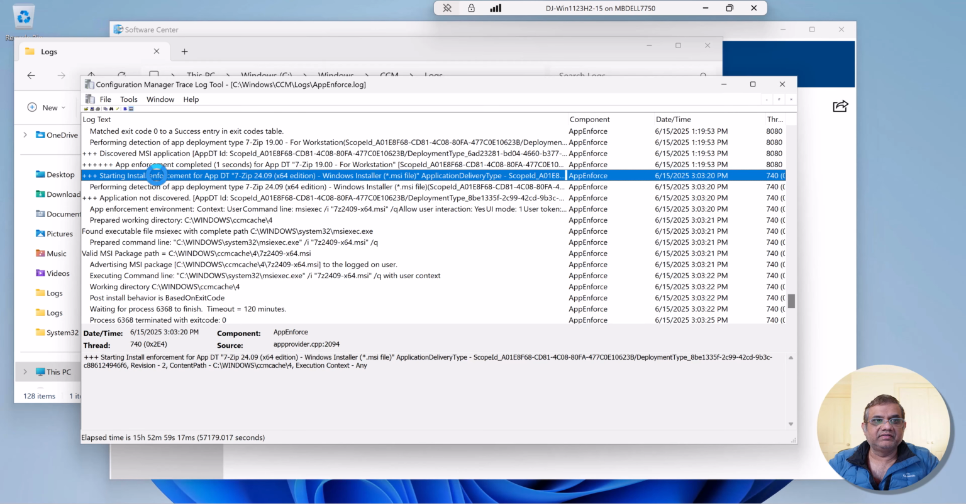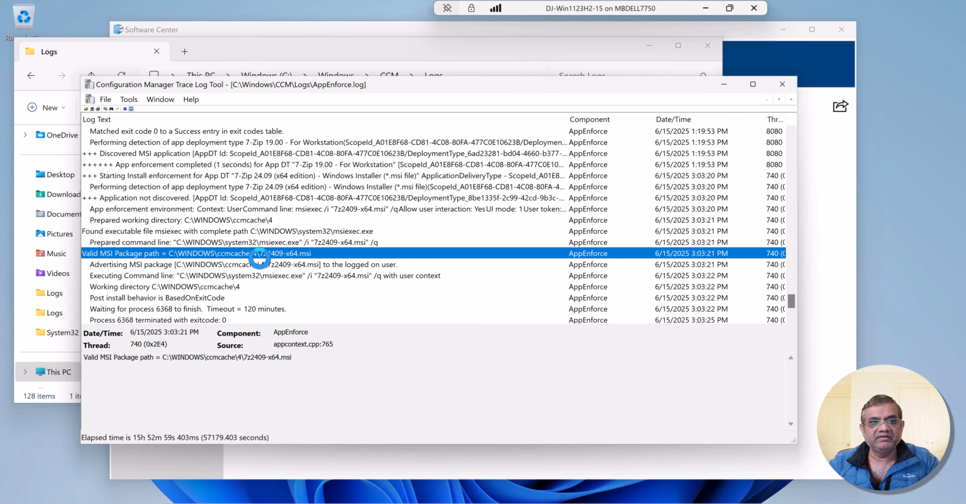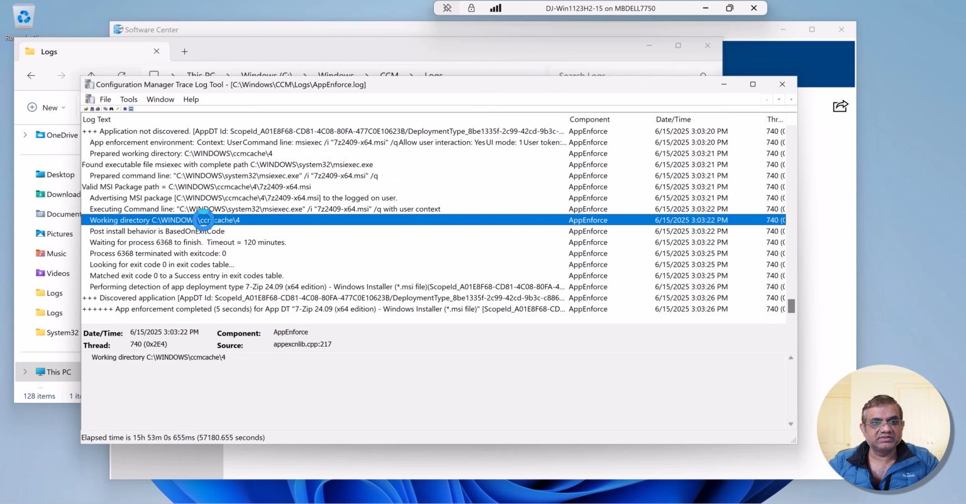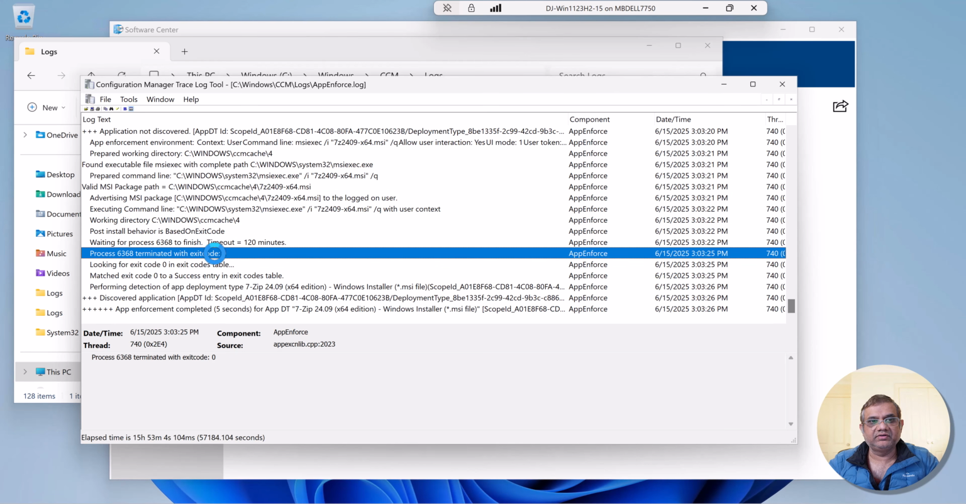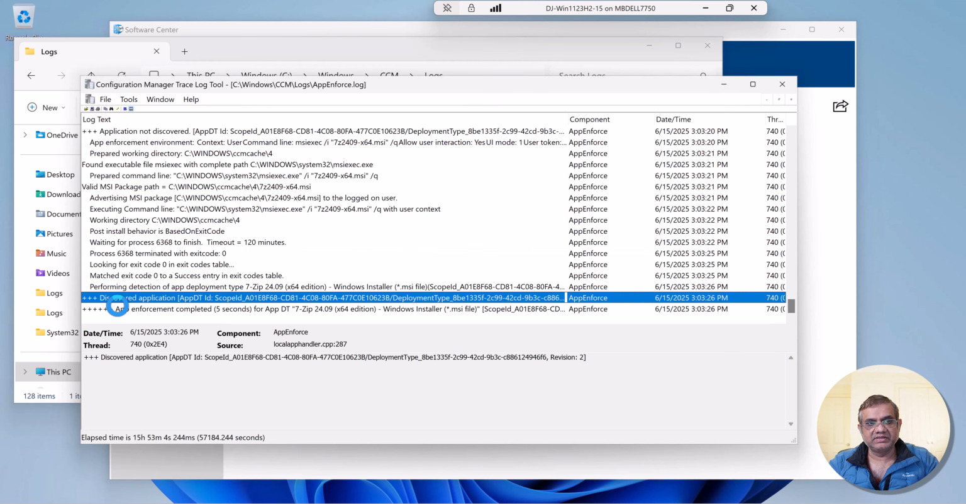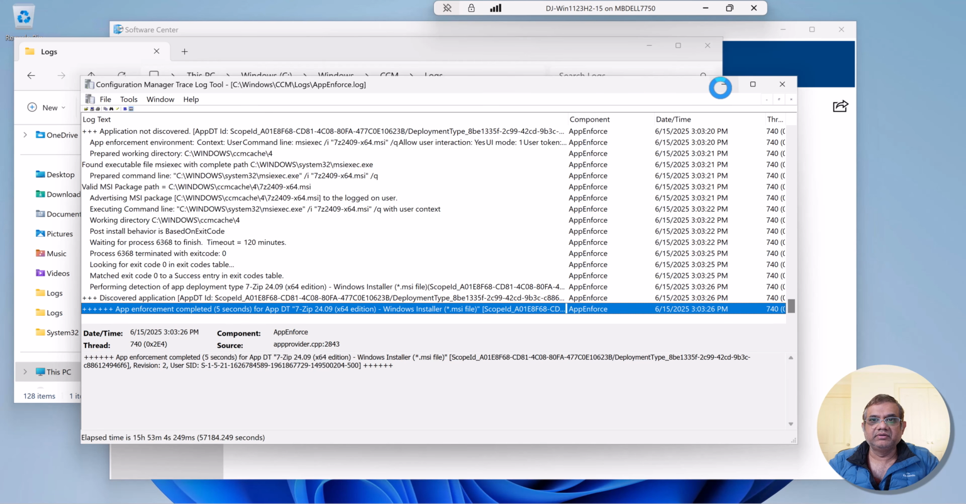Here you can see starting install enforcement for this application. The content was downloaded to C:\Windows\CCM\Cache, folder 4, and the installation executed with exit code 0. So installation was done, and after installation, the application was discovered, and app enforcement completed. So this is the master log file for the application deployment.